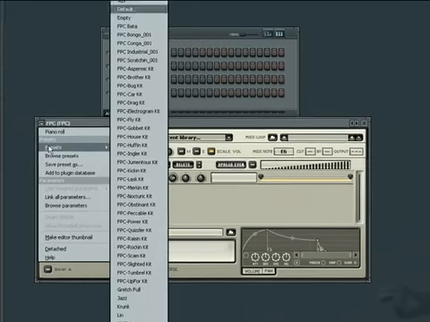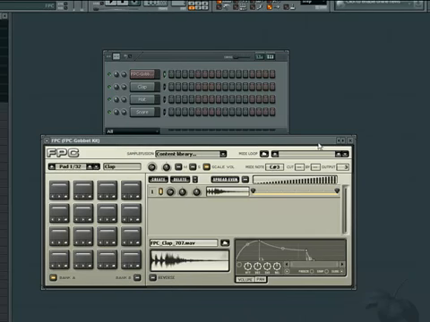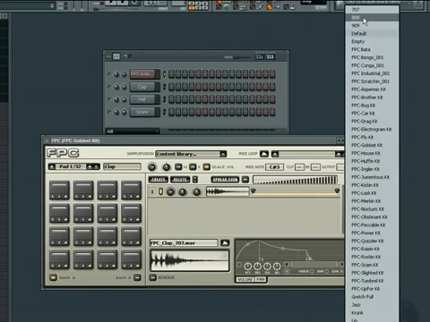Choose a preloaded kit to begin working with by going to the drop-down menu here and choosing Presets, or right-click these arrows and choose a preset kit.